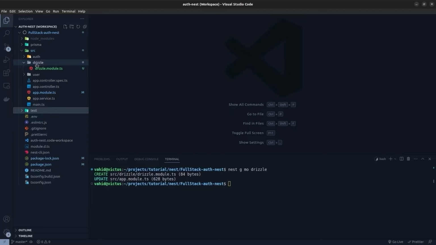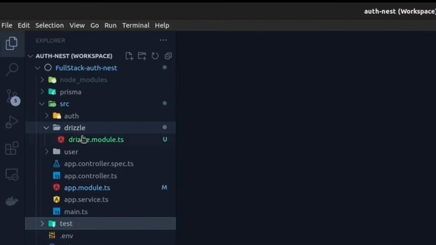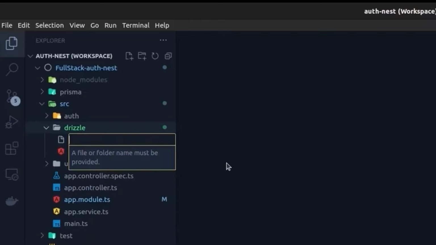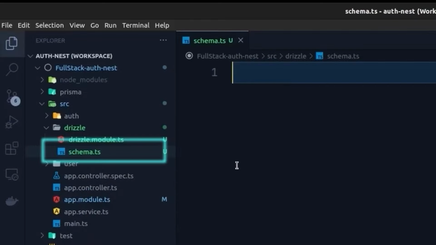And we are going to create a Drizzle provider inside the Drizzle module. But before doing that, let me create the schema file for the Drizzle ORM. So here inside the Drizzle directory, I'm going to create a schema.ts file. Okay, and here we need to define the user table.